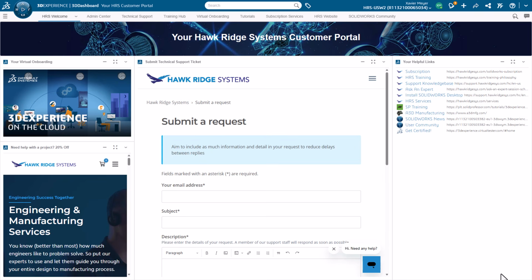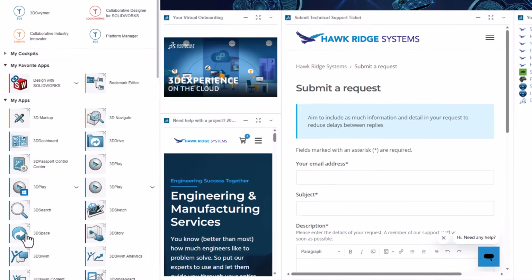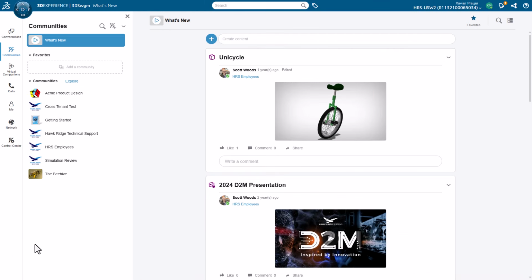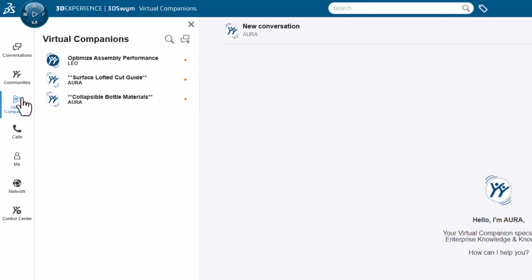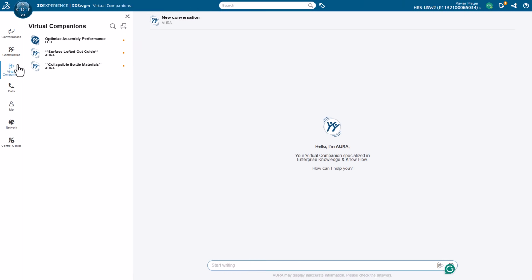First, we will need to access the virtual companion chats. You can access Aura from the 3D Experience platform. From your platform, navigate to the 3D Swim communities. I'll go to my compass and access my apps to find 3D Swim. Then, I will go to the Virtual Companions tab on the left. Here, I can see a history of my previous chats and start a new chat. I'll ask a simple question about Toolbox, just to see Aura in action.